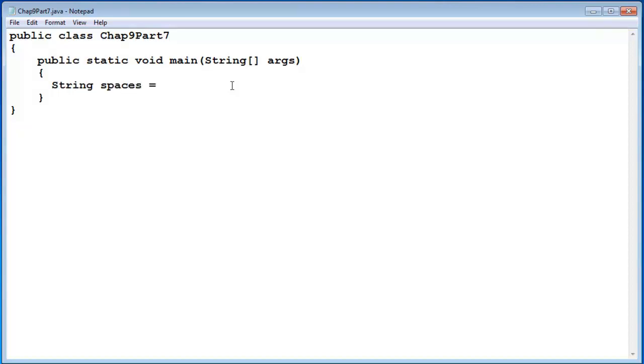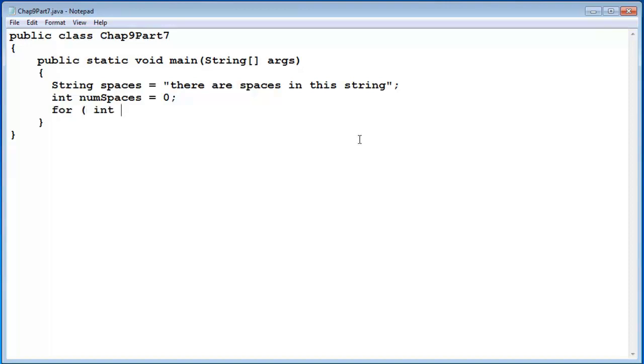I'm going to write a program that counts the spaces in a string. So I'm writing a string. There are spaces in this string. If you look, there are 1, 2, 3, 4, 5 spaces. Now I'm going to create a variable called numSpaces and set it equal to 0. Now I'm going to write a for loop that starts at position 0.